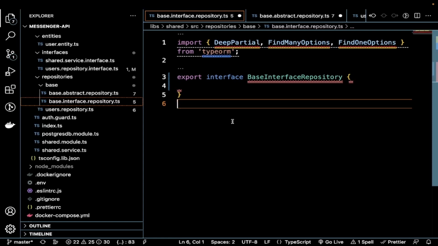So basically, we want to create the abstract repository. And the abstract repository, for our case, we're using Type ORM. So we want to use all of the Type ORM methods. And we're going to name our methods that are coupled to the repository, and we're going to have an interface for those, which we can implement.